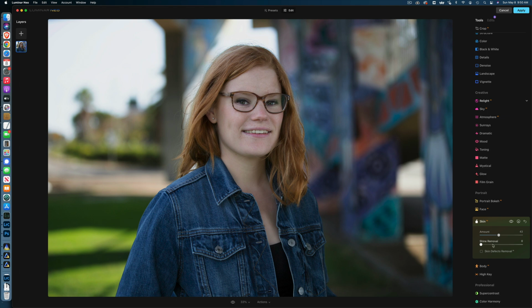Shine removal is not needed here, but it's very handy if your lights are making hot spots on somebody's skin with shine. That'll help take that out. There's a little checkbox called skin defects removal. I'm going to check it. I don't know that it'll find anything here. I can't see any difference before and after with that. You notice it did leave her freckles. It did not remove freckles, which is pretty smart. I'm going to turn it back off though, because I don't see it doing anything.